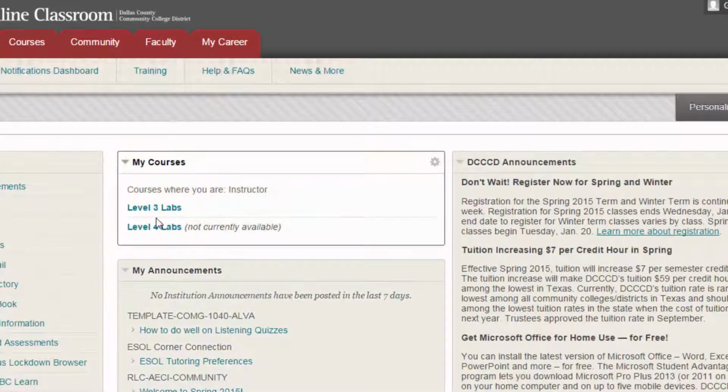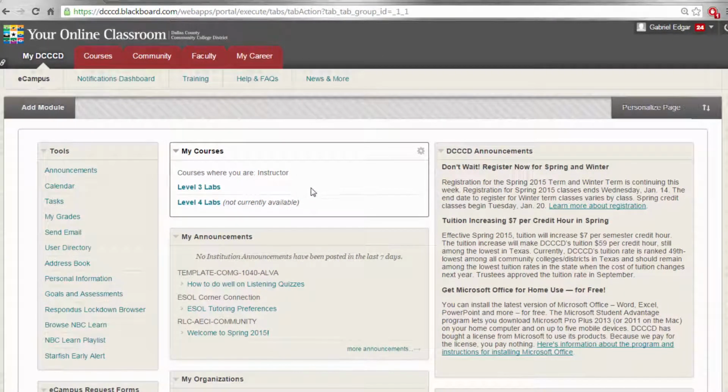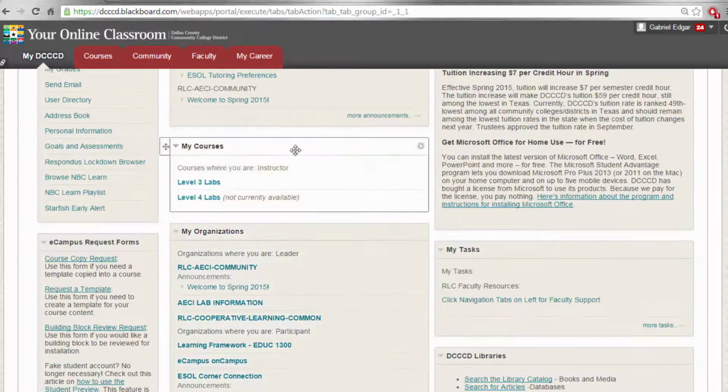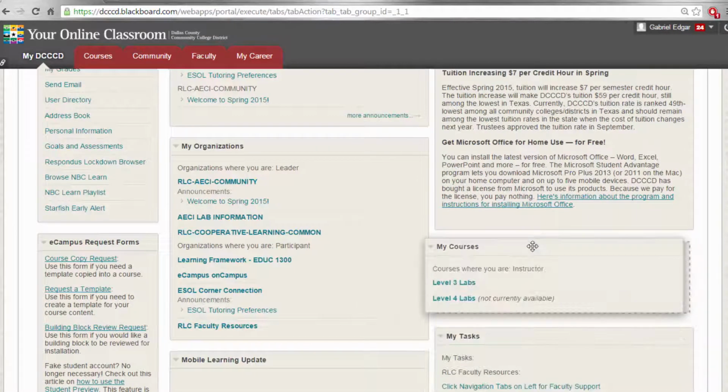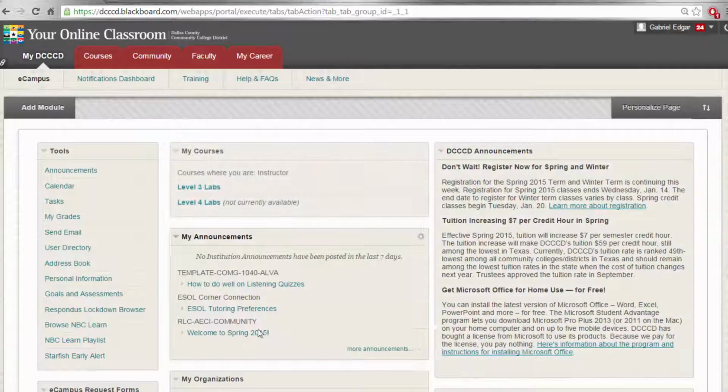You should see 5 classes: one for grammar, reading, listening and speaking, and writing, and then a 5th one for labs, either level 3 labs or level 4 labs, depending on if you're in level 3 or level 4. Now, this My Courses box will not always be at the top. Maybe it's at the bottom. But you can move these boxes around so you can organize your eCampus page the way that you want it to be. I'm going to click on Level 3 Labs.